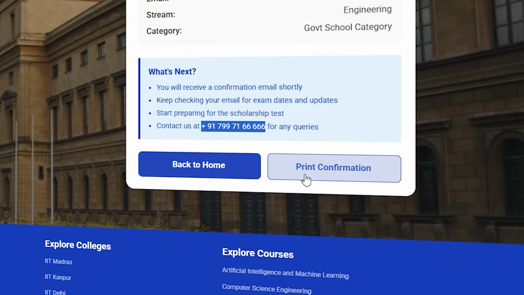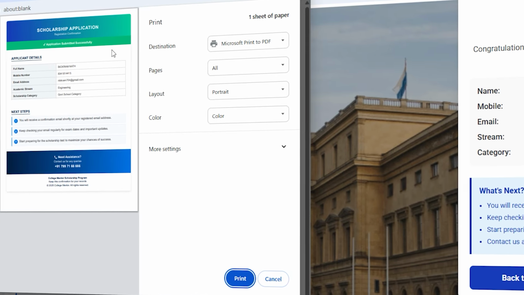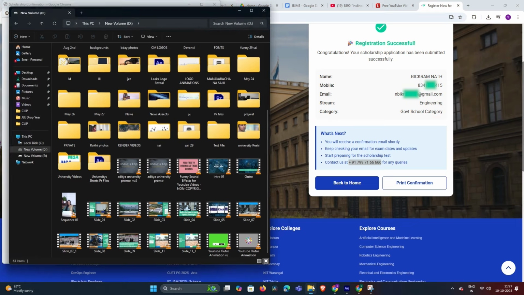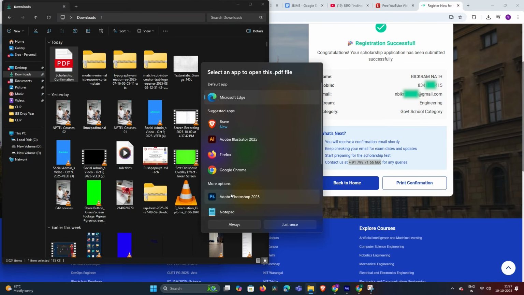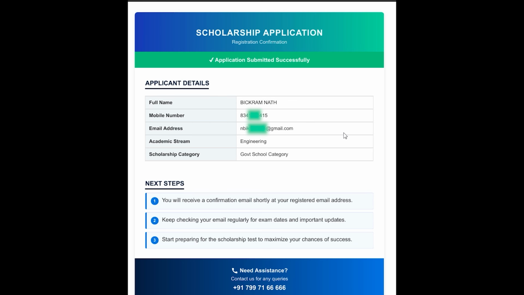Now at the bottom right, you can see Print Confirmation button. Click on it to download it. Click on Save as PDF and it will be downloaded in the Downloads folder of your computer. You can check the PDF here. It is your scholarship application form confirmation receipt.